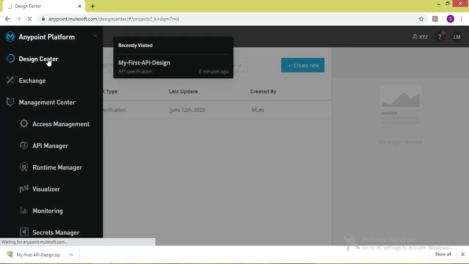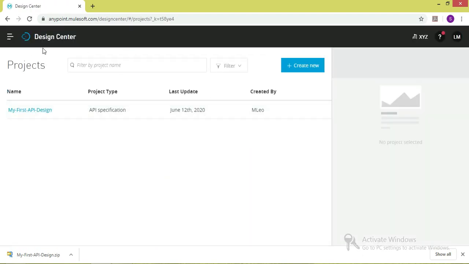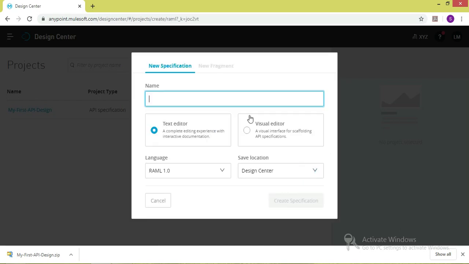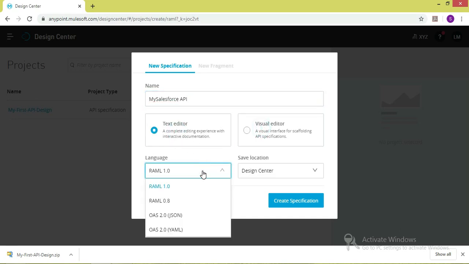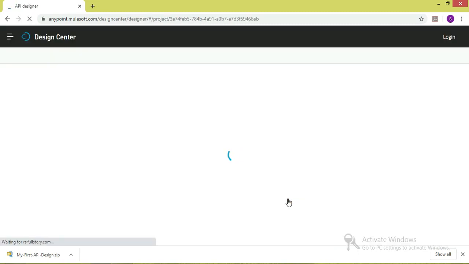So first, you hit on Design Center. Next, you go ahead and create your API specification. Click on Create API Specification. Now I'm going to name it My Salesforce API. You have a text editor and a visual editor for you to choose. We'll go with the text editor. Now the language which we choose is RAML 1.0. Save the location as Design Center and create specification.